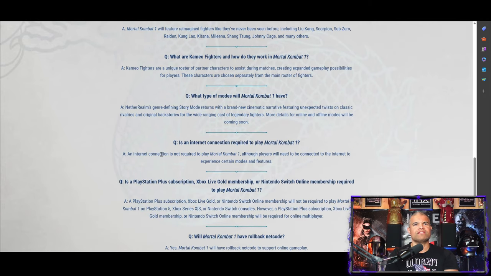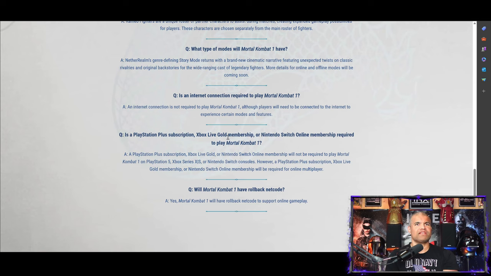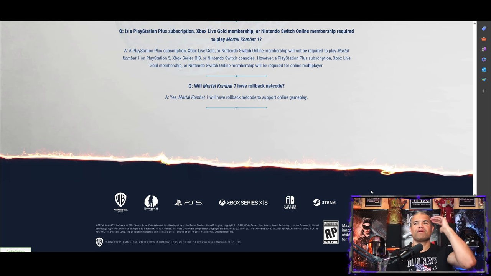Internet connection required? No. But it will be if you want to get into certain modes and if you want to download stuff, combat packs and all these things. Is a PlayStation Plus subscription, Xbox Live membership, or Switch Online membership required to play Mortal Kombat? They're not required to play on consoles. However, you need a subscription to play online multiplayer. Will Mortal Kombat 1 have rollback netcode? Yes, rollback netcode for optimal performance playing online with the Wi-Fi people and the hardwire people. Hopefully there's no disconnect there, right? Because that sucks. No cheating.